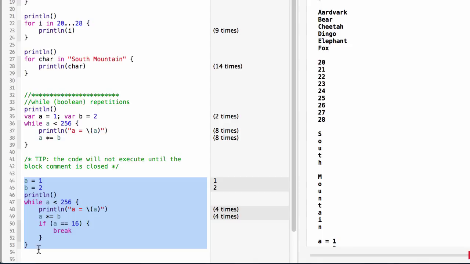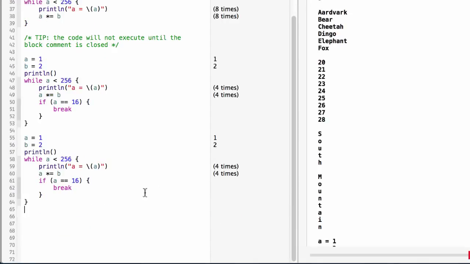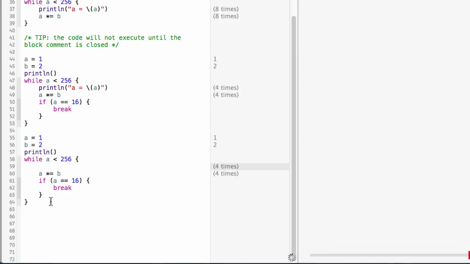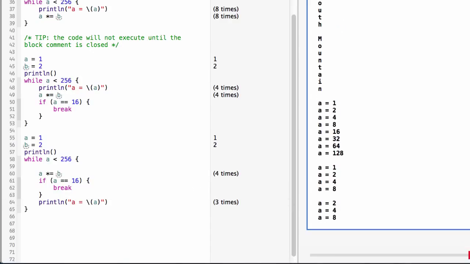Let me copy this code and paste. This time, let's move our print line down here. Okay, you can see it's still executing 4 times. It's only going to print once because the last time through the loop, the print line is not being executed because it's breaking before that. And I'm multiplying my value before the print line, so it's starting at 2.